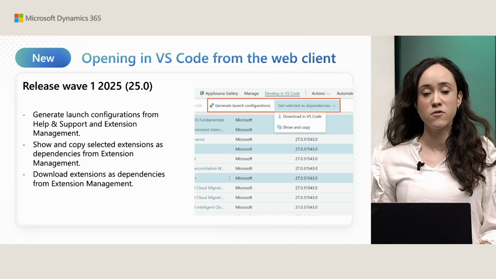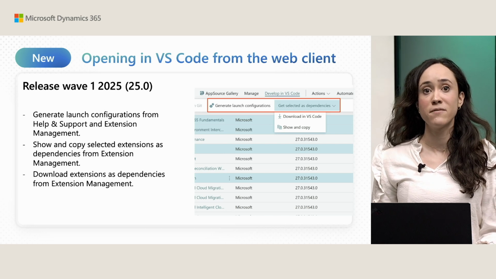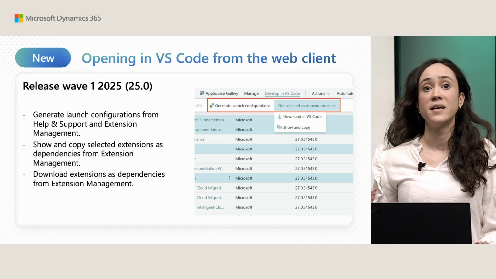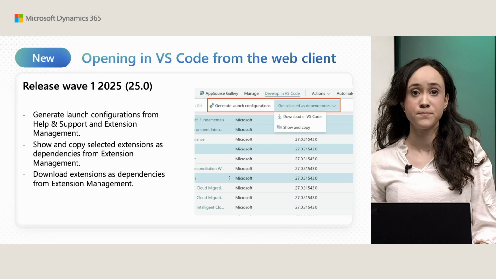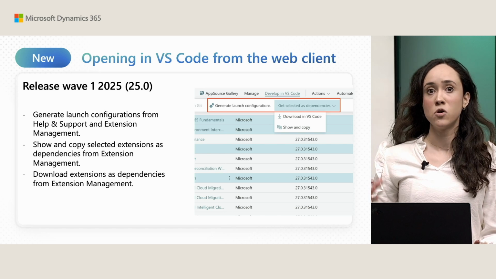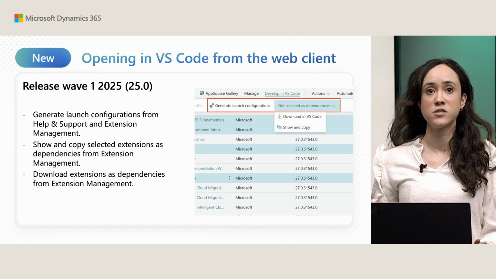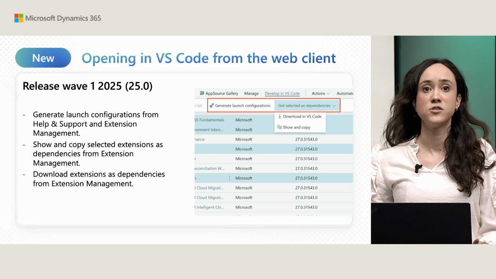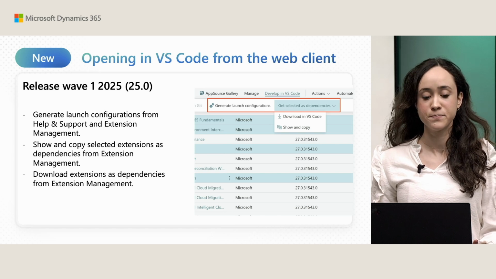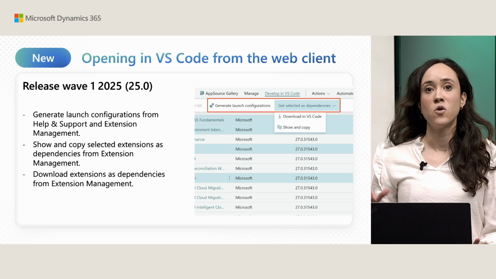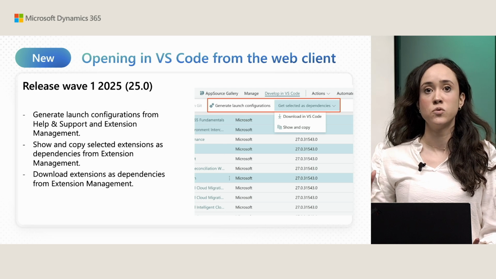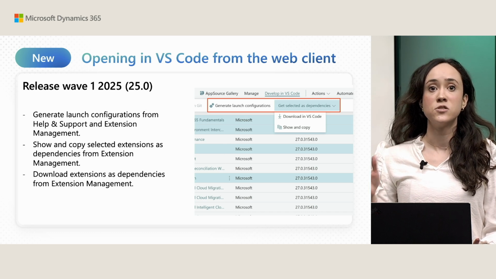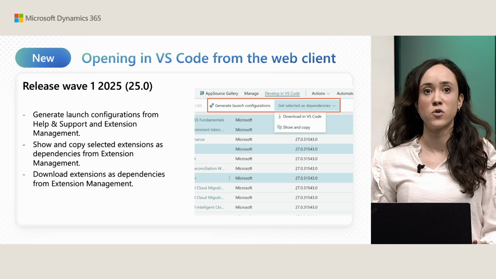So these new 3 features are, first of all, we have added the ability to generate launch configurations that match your environment directly from help and support and also extension management. We have also added the ability to go to extension management, select the extensions that you want, and then format them as dependencies so that you can use them across your projects or just share them. And then along that same line, we have also added the ability to download those selected dependencies directly on your VS Code project, so then you can have the symbols already on your VS Code project with a single click.